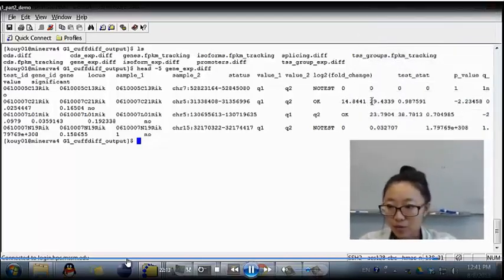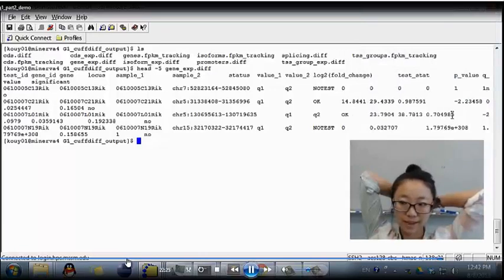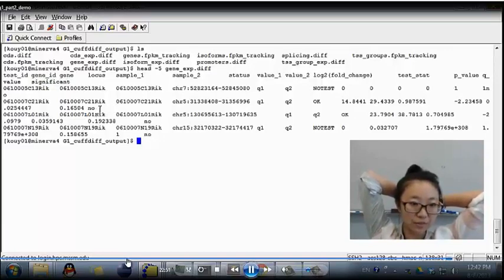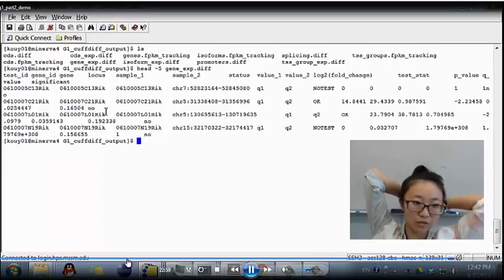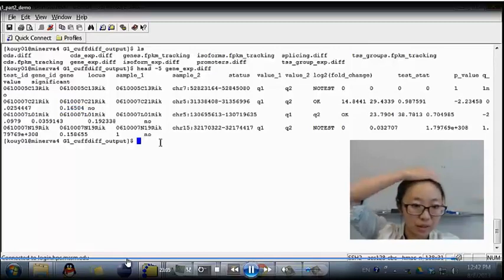The FPKM is a normalized value, normalized by the length of the region of interest. Next, we have the log2 of the fold change, test statistic, p value, q value, and significant. The significant column gives us the information of whether the differential expression is statistically significant or not. As we can see here, this is no, which means the expression difference is not significant. By default, Cuffdiff will use a q value equal to or less than 0.05 as the default threshold for calling yes or no.